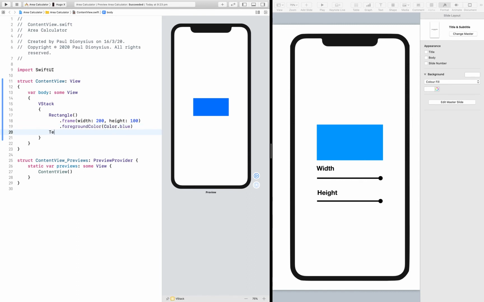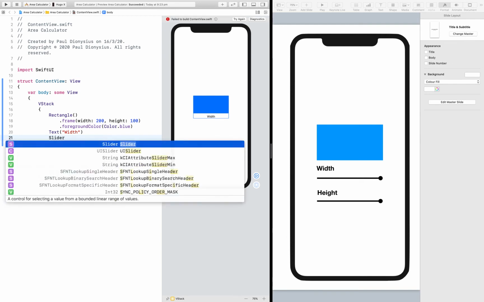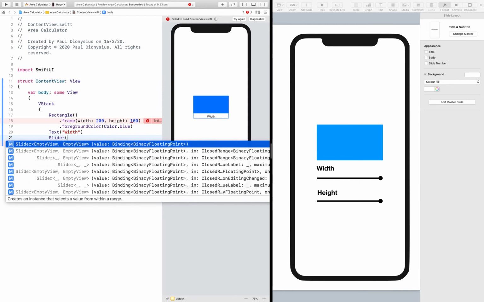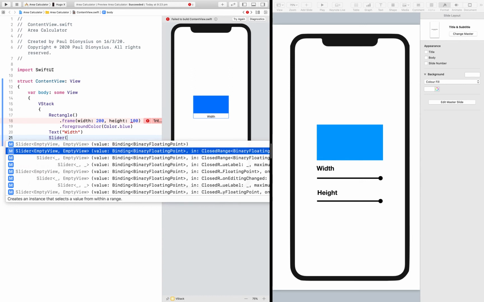Since we're working in that stack, we can throw our text width inside, then a slider. We open the bracket for the slider to show us the helper. These are the placeholders where Xcode is telling us what information it requires. This one here requires just a value. The second one is the one we're going to use, the value being what we're going to change when the slider is changed in a particular range. So we're looking at what maximum and minimum number the slider can contain.